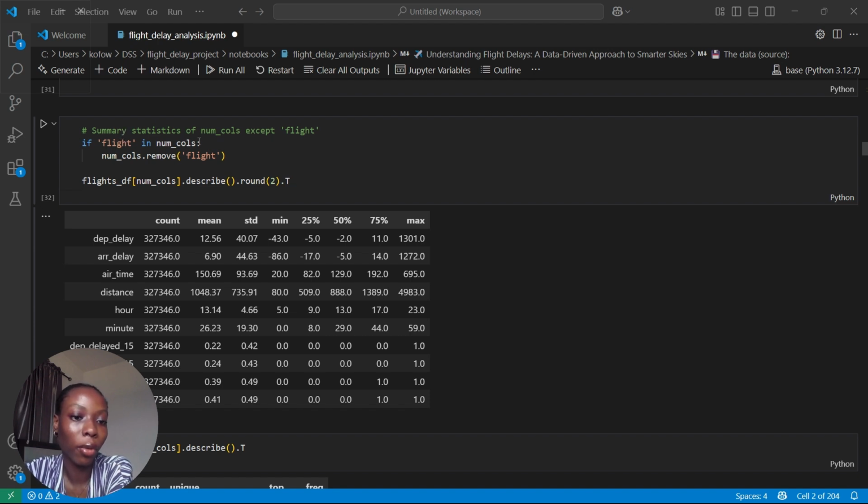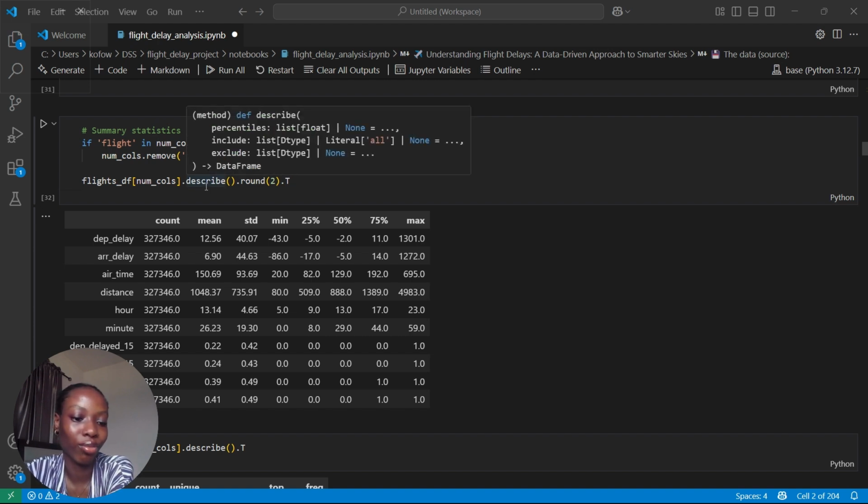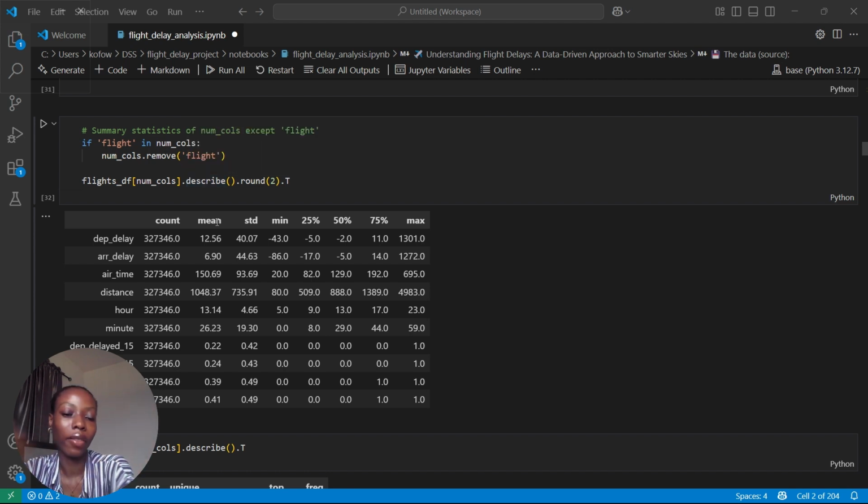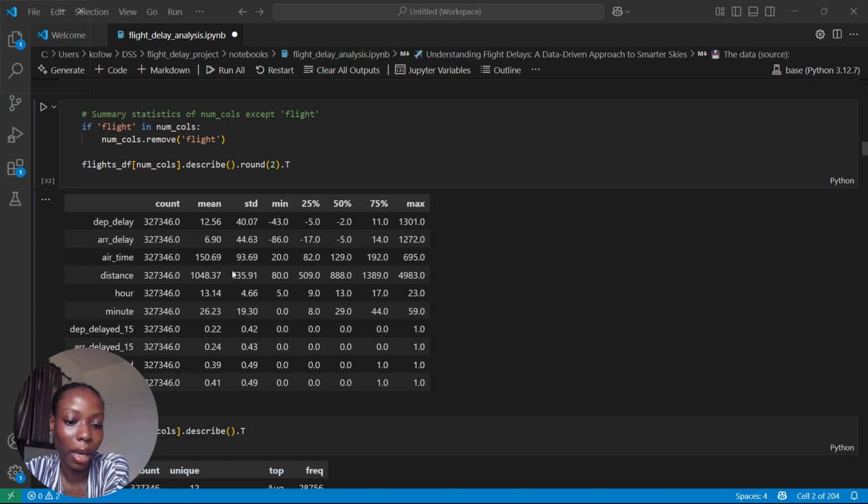So I removed that when I was going to call my describe method, so that it's not going to be unnecessary in the table, right? After removing it, I called my describe method and also rounded the values to two decimal places so that I don't have to worry about the extra decimal places at the end. So this is what the describe method for the numerical columns looks like.